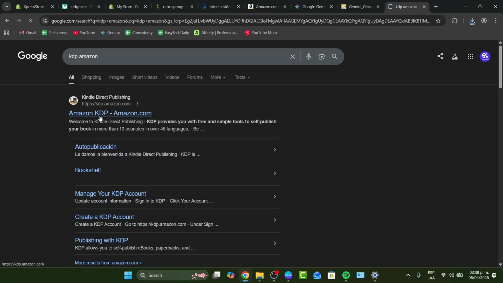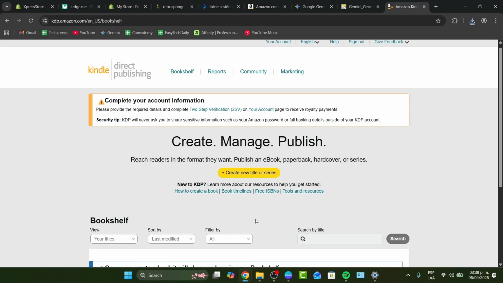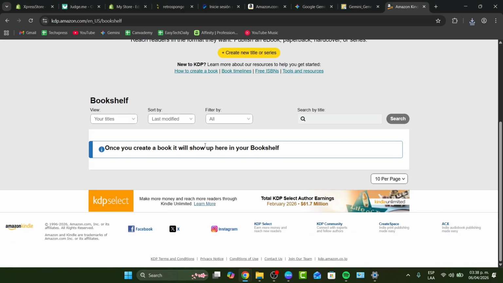Let me explain this a little bit more. Amazon KDP is a place where you can upload your PDF files, interiors, and your colorful covers. Basically, you can start selling your own ebooks, paperbacks, hardcovers, or even series directly through Kindle Direct Publishing, totally for free. Once you create a book, it will show up directly here in the bookshelf.